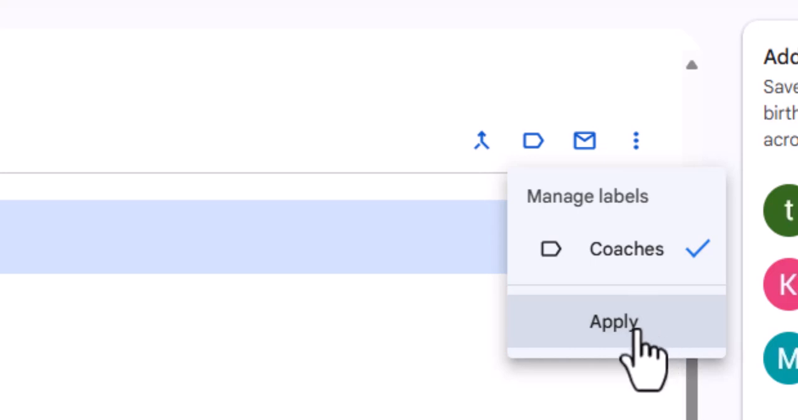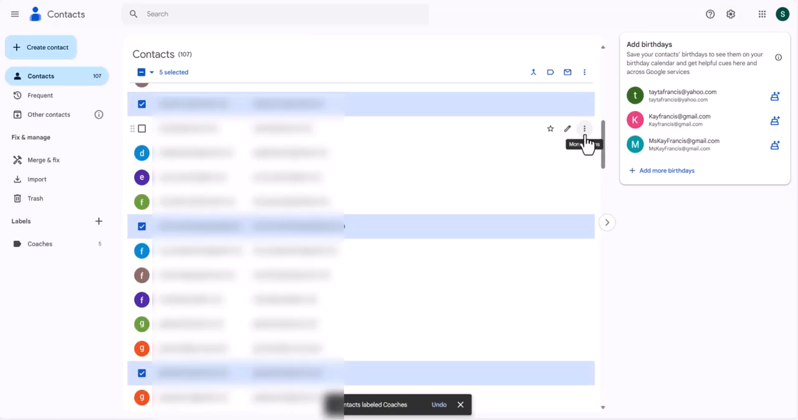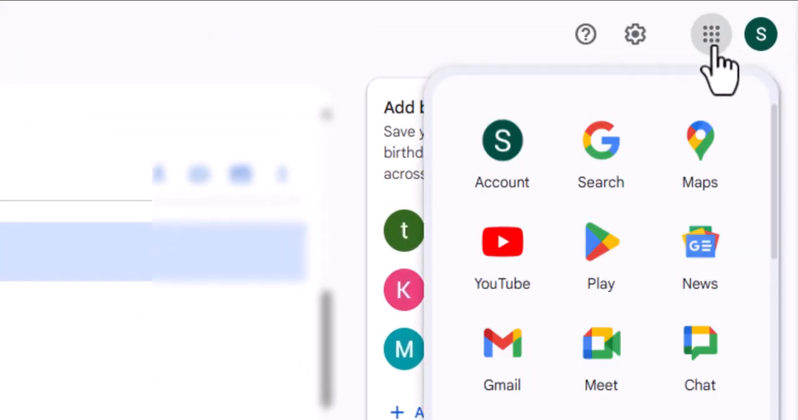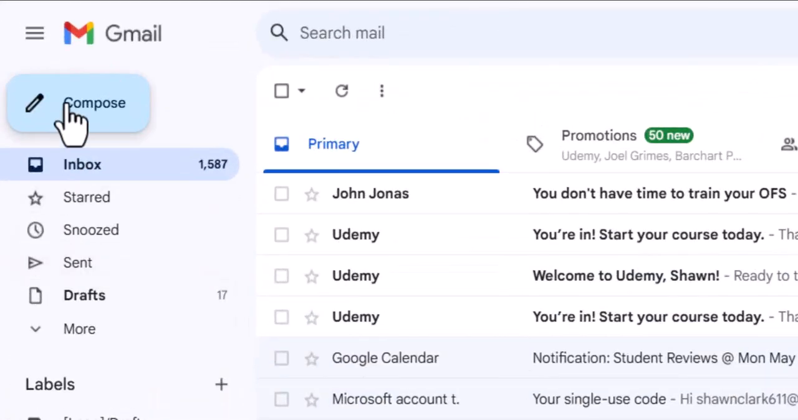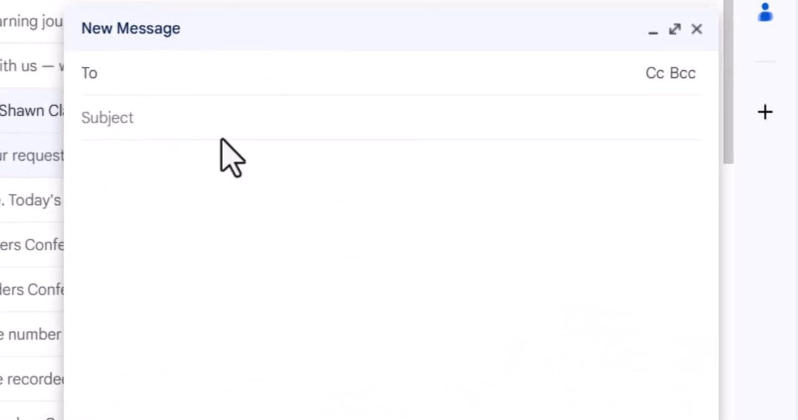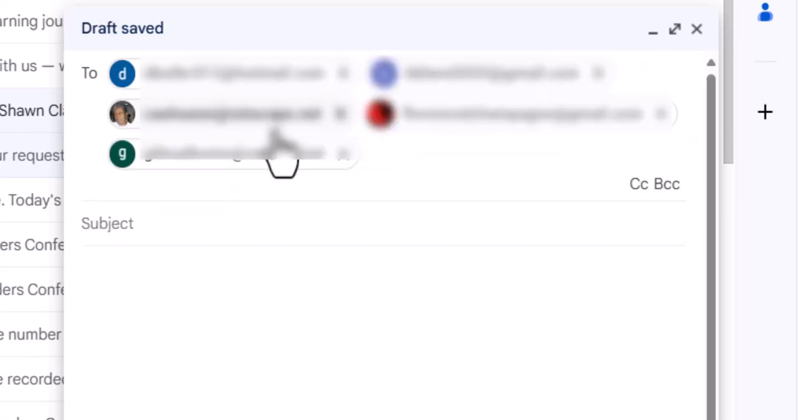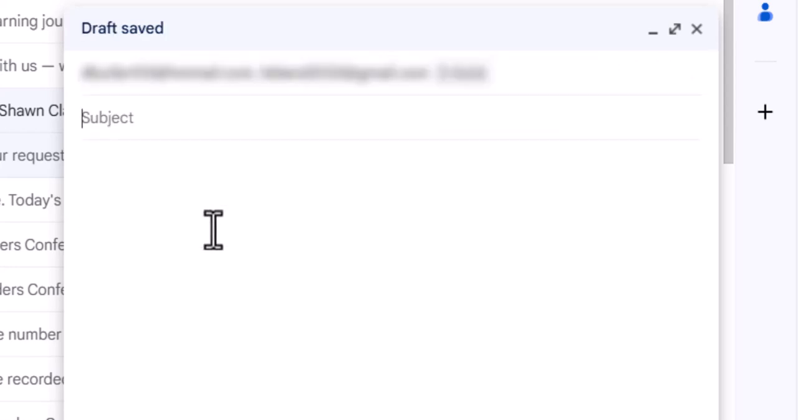When you are ready to create and send an email to your new email group, open Gmail and click on Compose to start a new email. In the To field, start typing the name of the label you created. Select the label from the suggestions. All the contacts in the label will be added to the email. Compose your email as usual and click Send when complete.